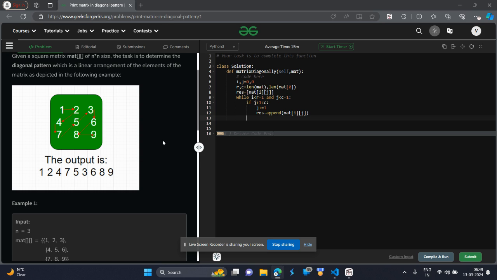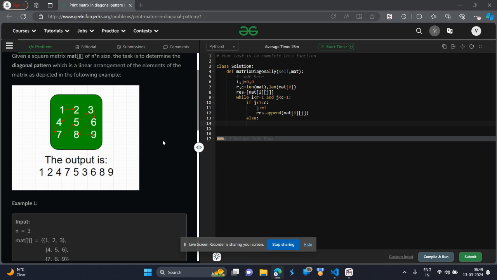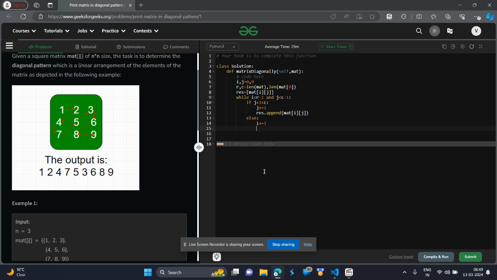But if that's not possible, there's no column to the right, which is the case with this value 3. In that case, we will increment the row value. We can move downwards. See, at the value 3, there is no column to the right. You can only move downwards. In that case, we'll increment the value of the row, and we will append this cell value of the matrix.